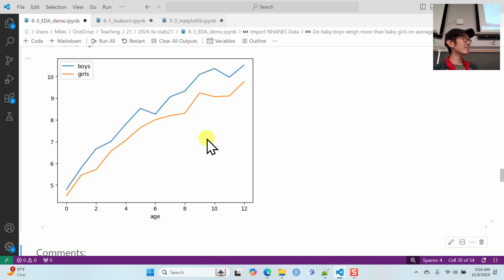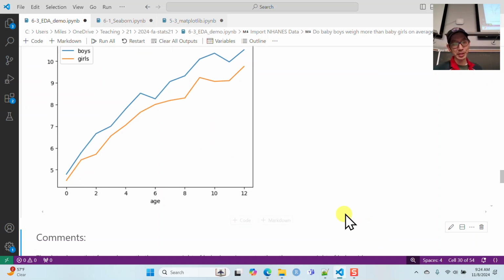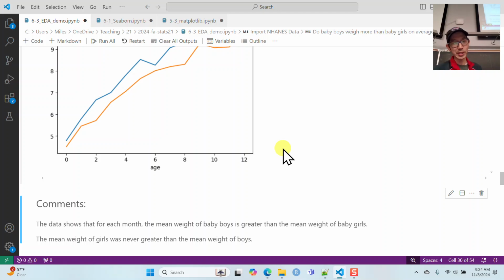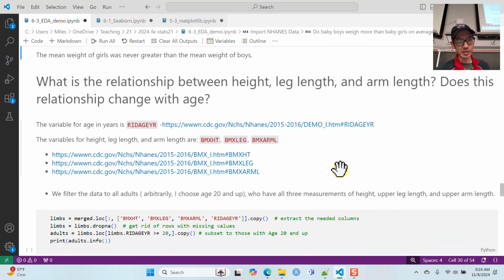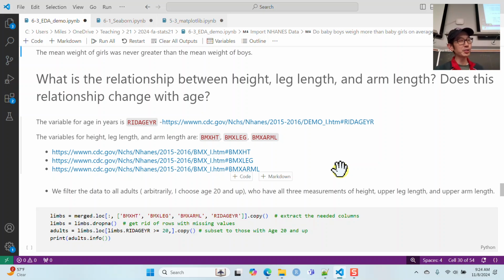Okay. And yeah, so there's lots of kinds of questions you can explore. Here's another question. Okay. So is there a relationship between height, leg length, and arm length? So in general, we think if you're taller, you're going to have longer legs and longer arms.